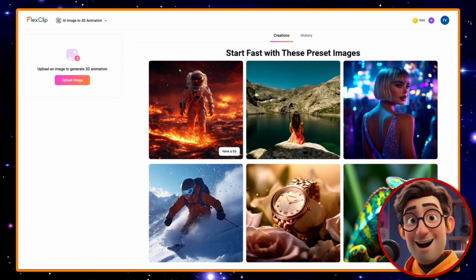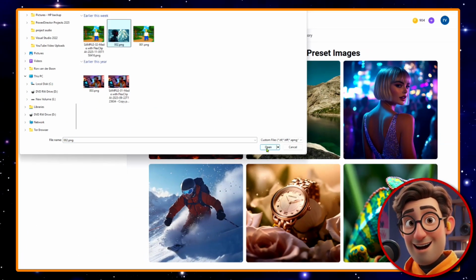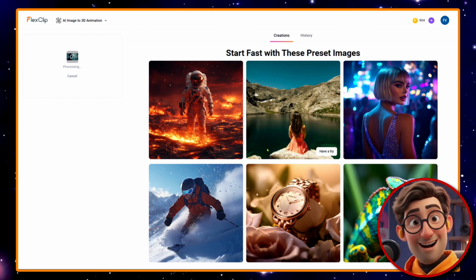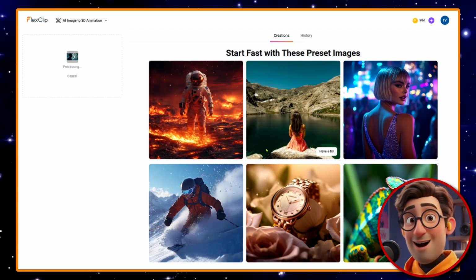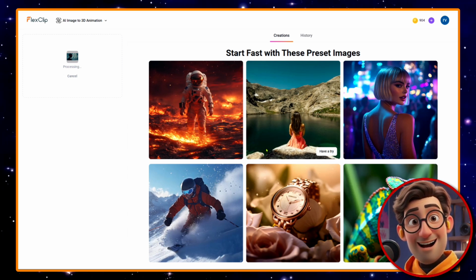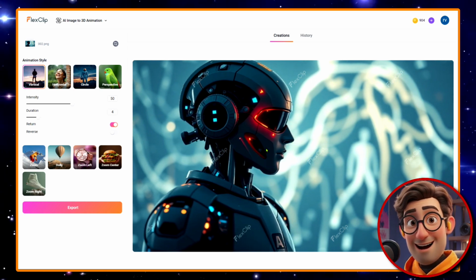Now, click the Upload Image button. You can select any photo from your computer. Pro tip number 1. For your first try, I recommend using a photo with a clear subject, like a person or a building, against a distinct background. This helps the AI work its magic more effectively. And just like that, you're ready for the fun part.